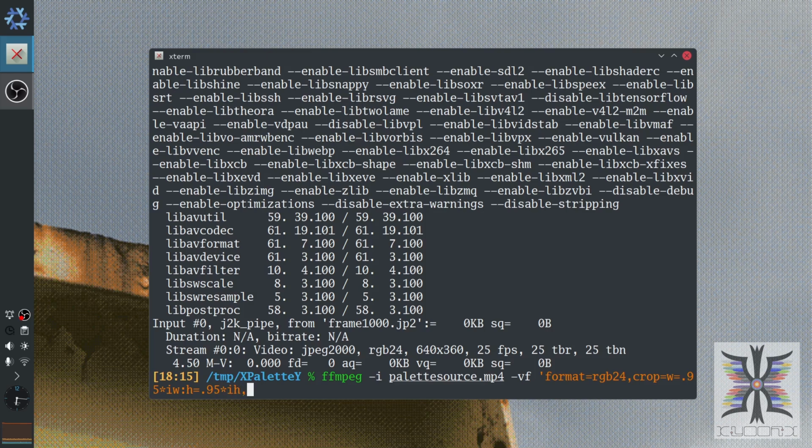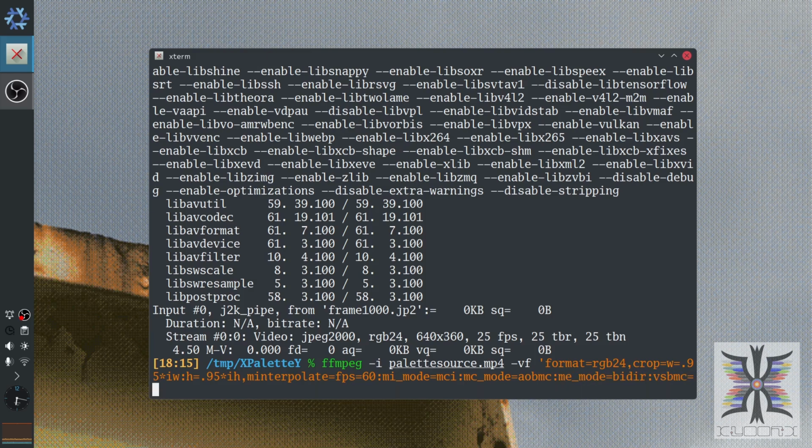I'm going to run minterpolate first, just because I don't really know how minterpolate will work at these really tiny resolutions. So I'll do minterpolate=fps=60:mi_mode=mci:mc_mode=aobmc:me_mode=bidir:vsbmc=1. Now I'm going to scale it down to w=16, h=16, and force_original_aspect_ratio=disable.